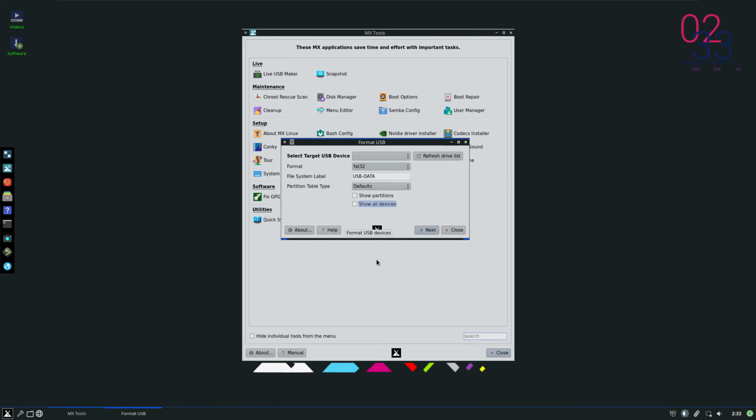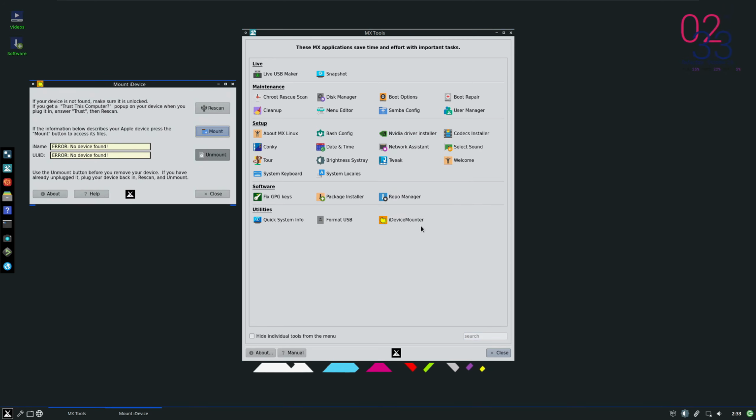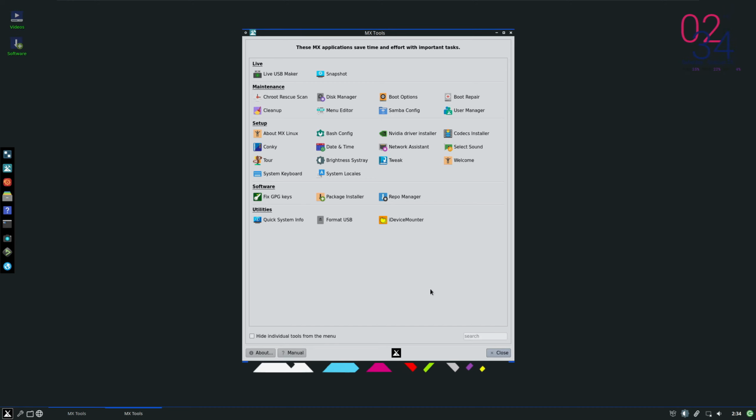We also got format USB, so you can format a flash drive using this, and I'm sure it'll format it pretty well. You can also change the format, so you could do exFAT, NTFS, ext4, or FAT32. Just got iDevice mounter. I'm guessing so you could mount like an iPhone or something. This I might have to look into. I do have an iPhone. I'm just gonna have to dig it out because I kind of want to see what this does. Take a look at that at some point.